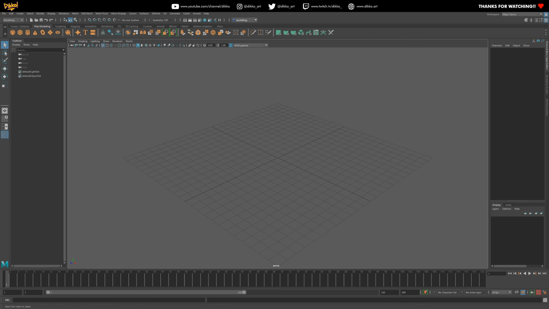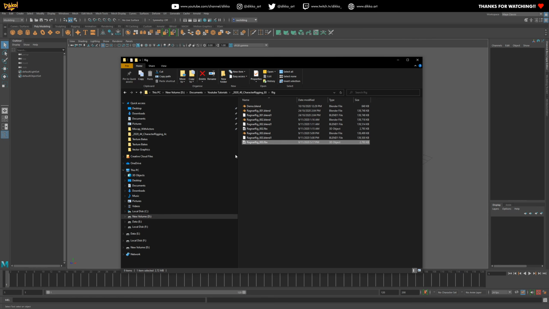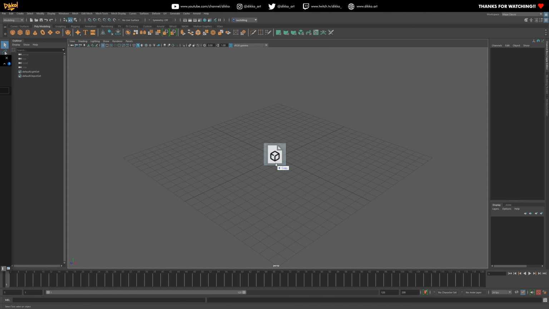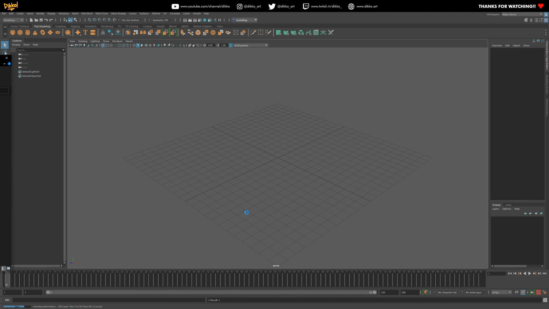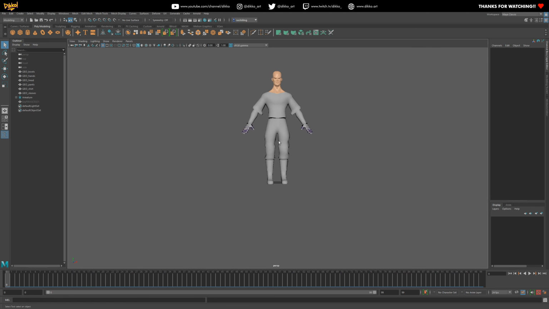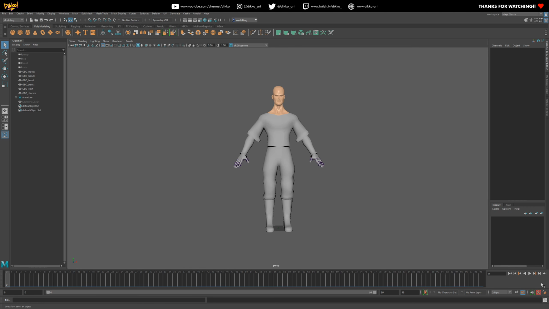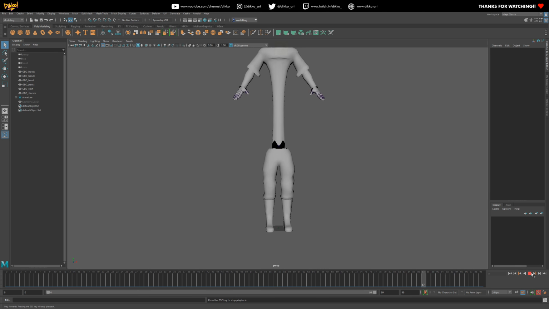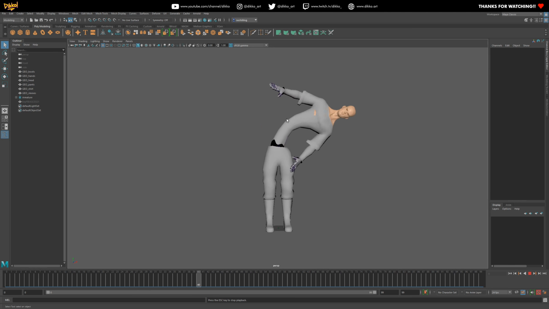Alright, so Maya has finally opened up. So let's get this Ragnar rig and just drag and drop it in there. Here it is. It looks like it's all in one piece, but let's check out the animation. Oh my goodness. It's in one piece. It's working. All the deformations are working really, really well. How cool is that?